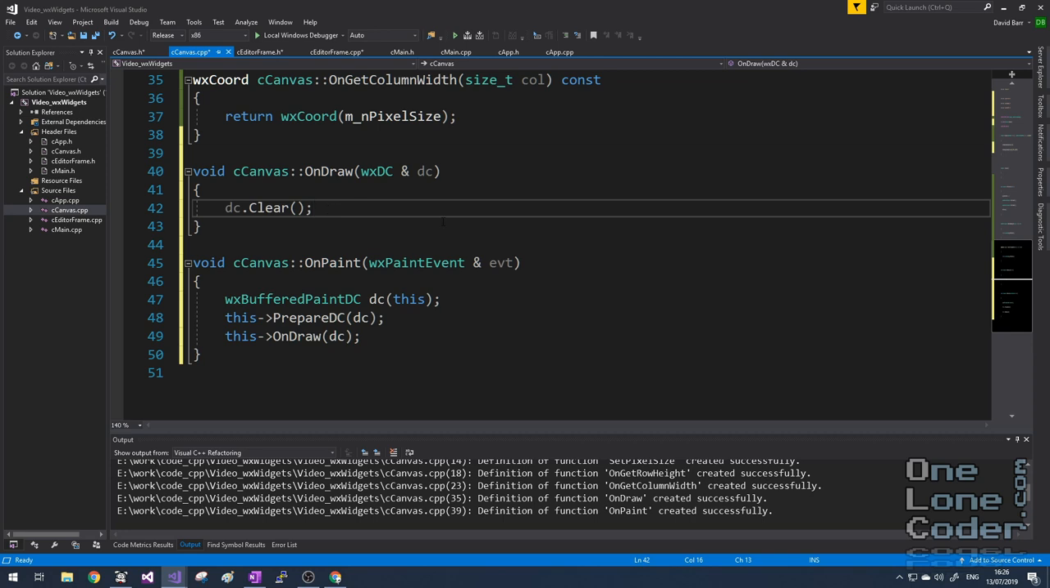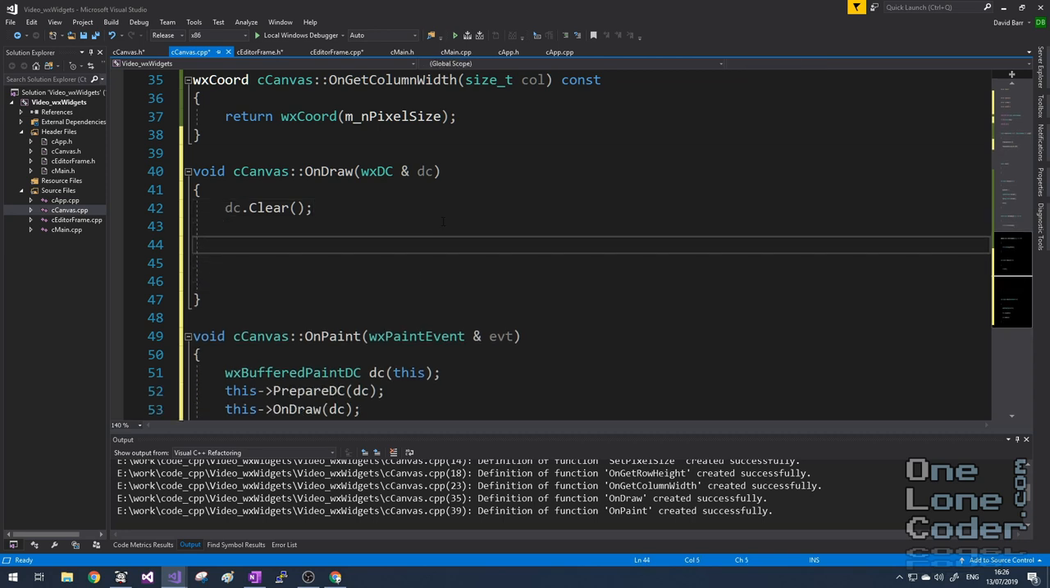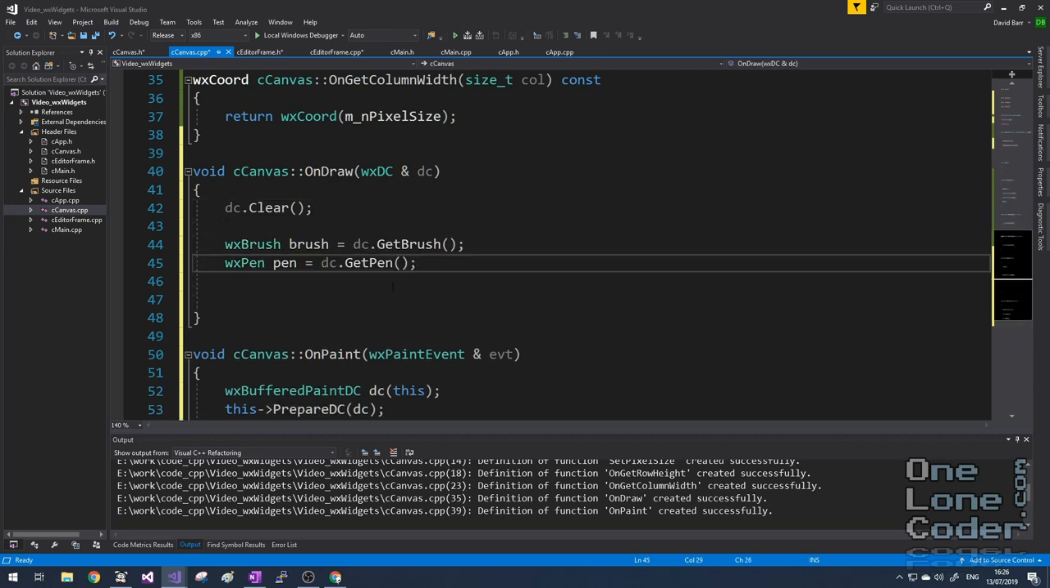And now I'm going to throw in two rather bizarre concepts. The idea of a brush and a pen. You can think of a brush as being the descriptor that describes what the inside of a shape looks like. What colour is it? What texture does it have? And the pen defines the outline or the boundary of that shape.